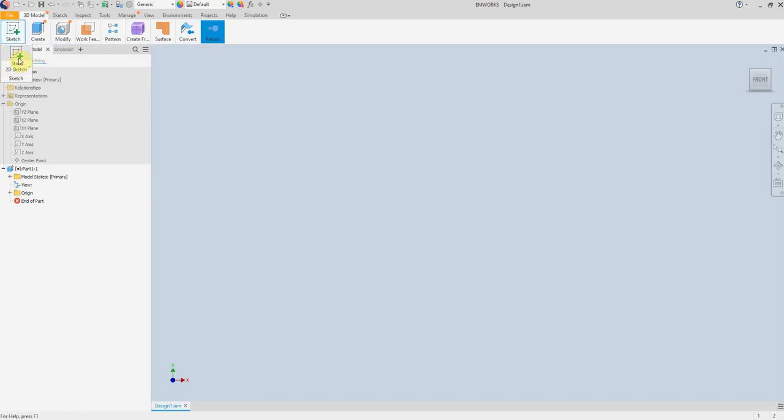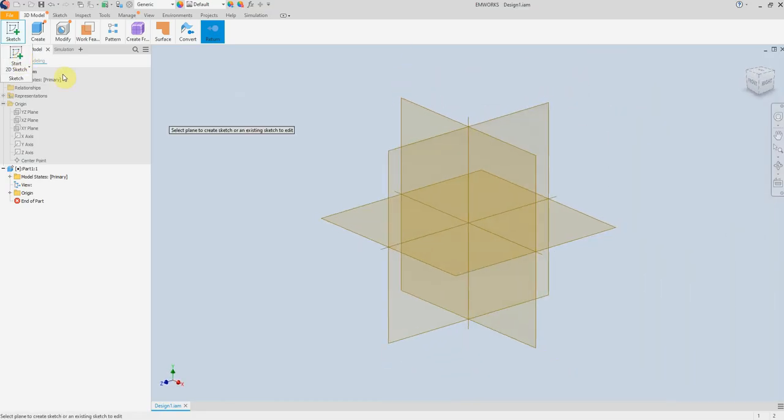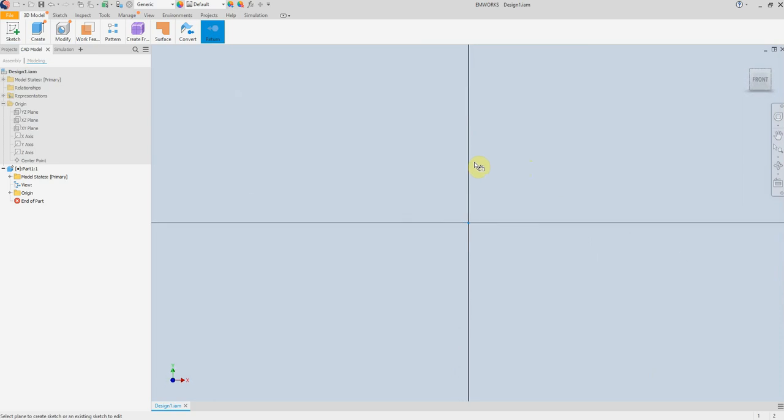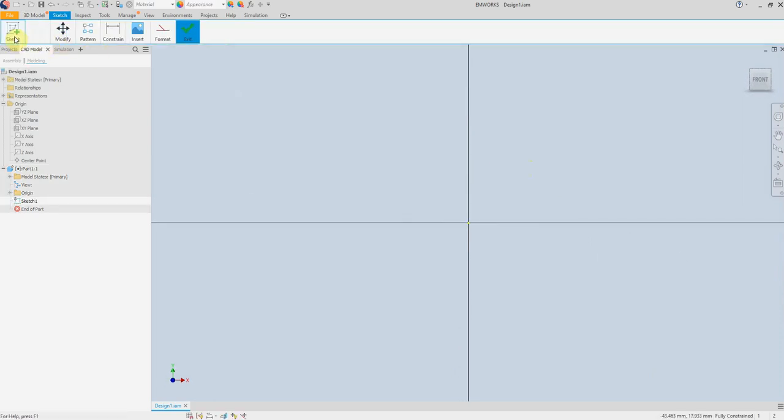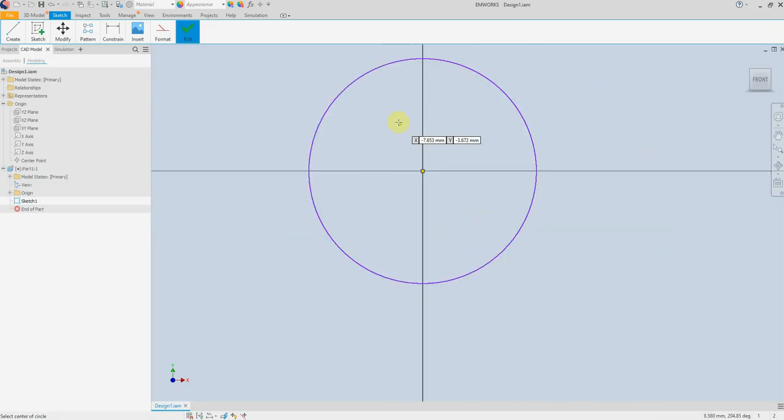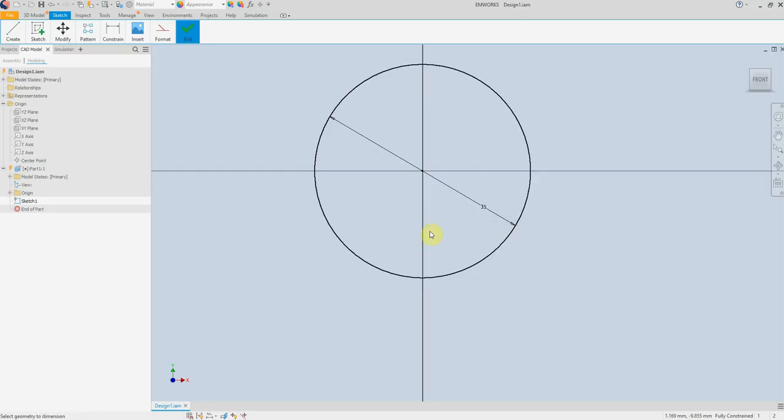For example, if you want to draw the region, you have to select the XY plane and create a sketch of a circle by choosing the center point of the coordinate system, creating a circle, and choosing the dimension of that circle. For more precise drawing, you can set the dimension of the circle by typing the exact values.